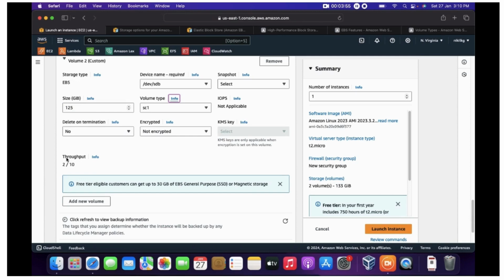Again, here you can see the throughput is 2 minimum and the maximum is 10 for 125 GB. And let's check the maximum throughput. See, for SC1 the maximum throughput is 250, and here it should also display 250, but it is not showing. Anyway, the maximum throughput in SC1 is 250. That's about it.